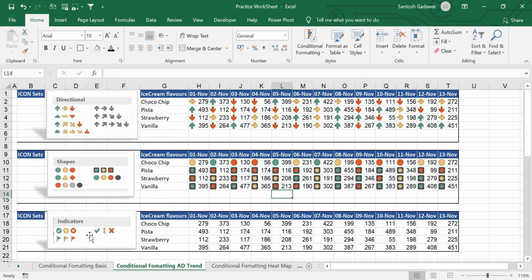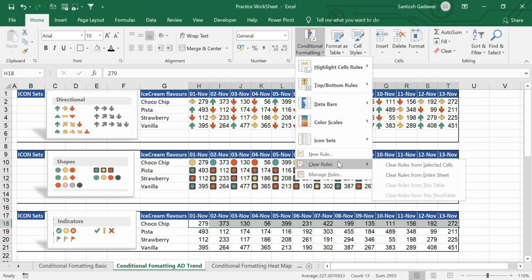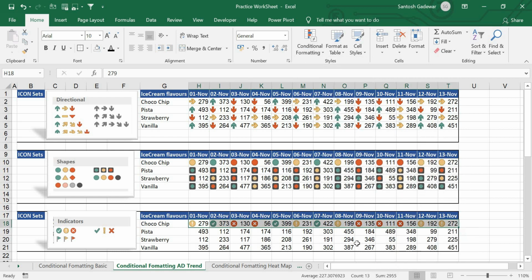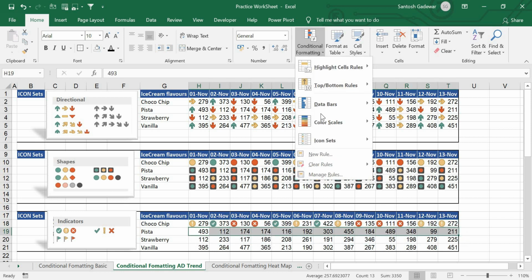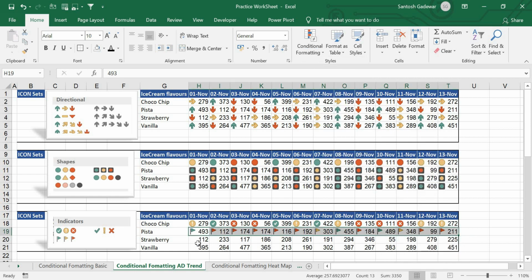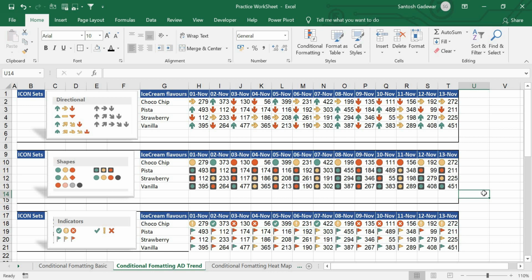Now indicators. I am doing the same, selecting the data, going to conditional formatting, saying icon sets, and once in icon sets I am saying indicators. In this way I can give different indicators to different rows, and it will give indications. Normally green gives a higher value, red gives a lower value, which we can change by going into manage rules. You can try that. I'm just copy pasting the formats from the above rows. In this way, you can set up the trend.